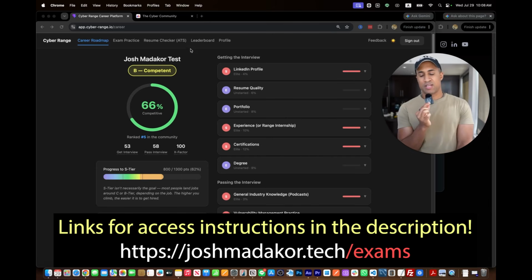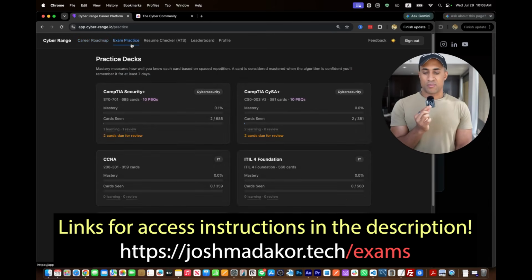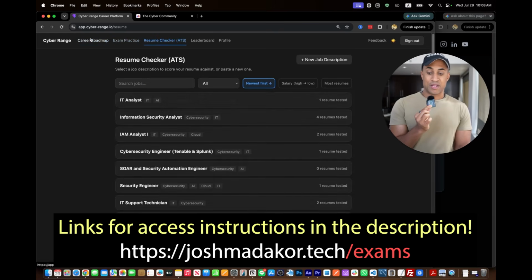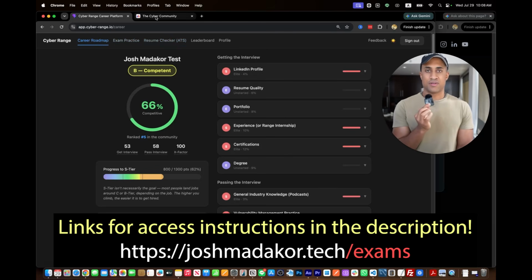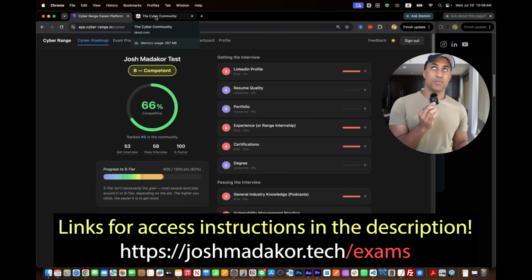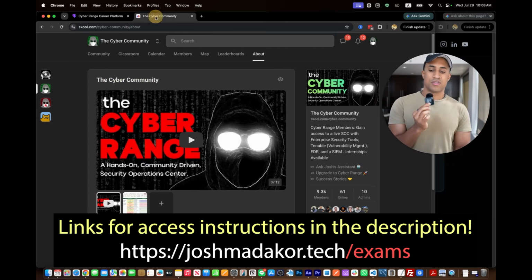Basically, I'll cover everything that's inside of here, including the practice exams, the PBQs, the career roadmap, resume checker, etc. But to get access to it, you have to be in the cyber community, and the cyber community is free, by the way. There's cyber range, which costs money. It's like enterprise tools and everything. And then the cyber community is the free version of that.